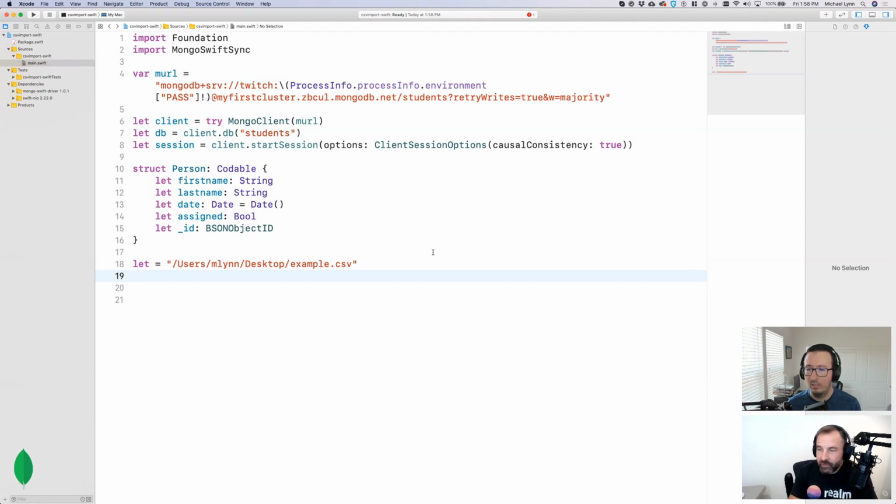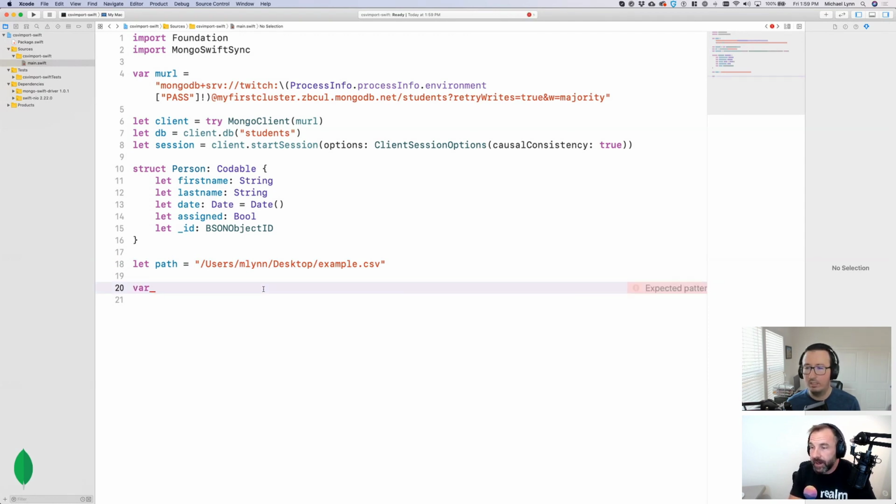So I've created a reference, let path, a constant called path. That's not going to change. I should explain that there are vars and there are constants. You specify constants with let, just like ES6 introduces let versus var.